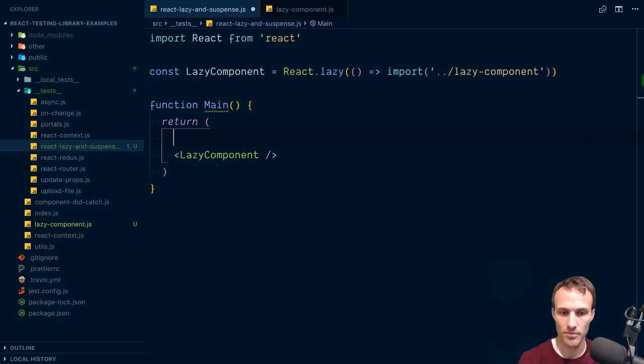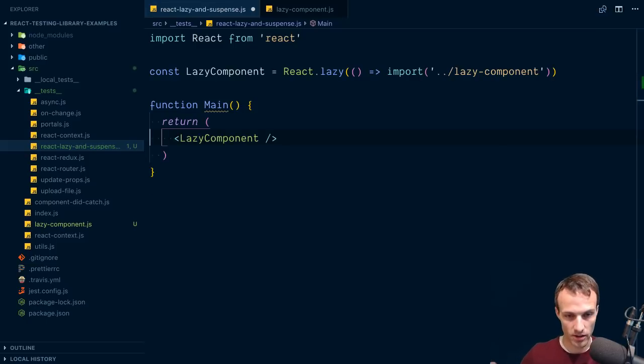So actually, you know what? No, we'll just do this. Okay, so we're going to pretend that this is a component somewhere down farther in our tree. So we're not going to put a suspense right here. We're going to leave the suspense up higher, or assume that it's somewhere up higher in our app, because this is definitely something that you will probably run into.